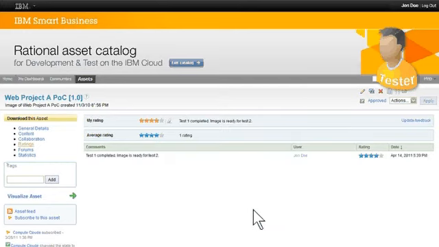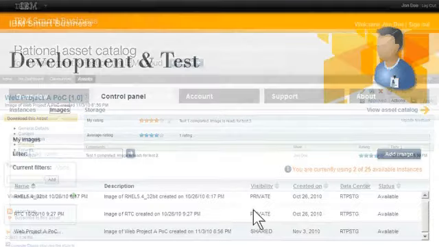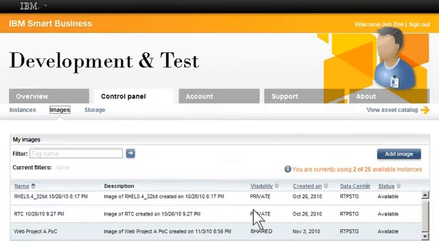Now I can see my ratings and comments for this asset. Please note, each rating is associated with the user who created it. Composite ratings are displayed in the average rating area. Okay, I have one more function in my role as the image creator. Let's say that Web Project A POC has been used for a month, and now the project has ended. As the asset owner, I should delete the image so the cloud resources are released and can be used by others in my company. Please note, images should always be deleted from here on the Images sub-tab.